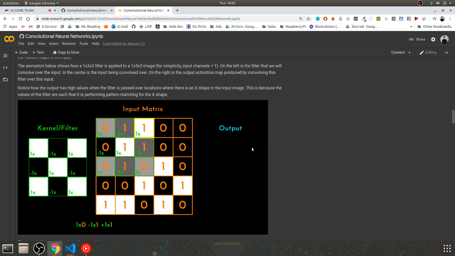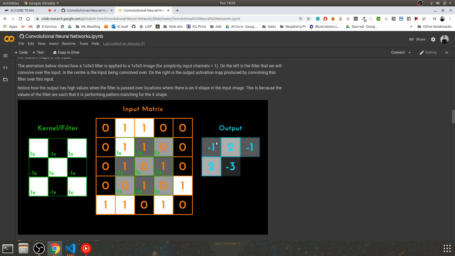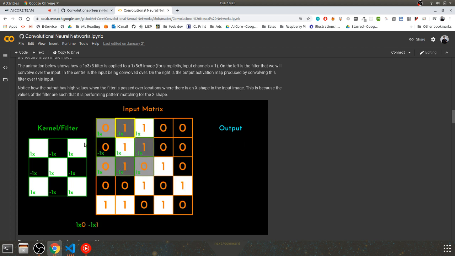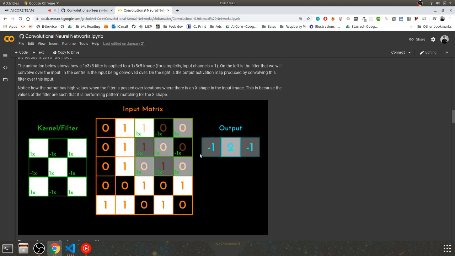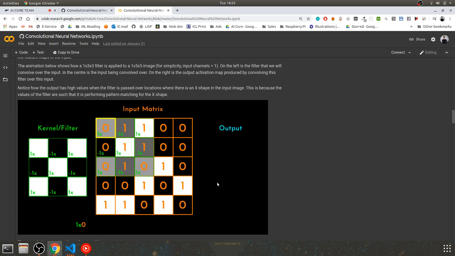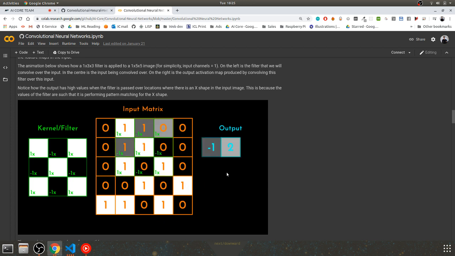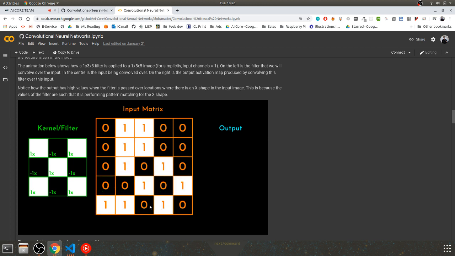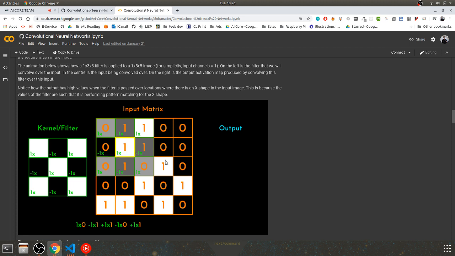I've already told you that the single numbers output in each location should represent how well the filter is matched in this location. So where is this filter going to be matched? Let's have a look at the output and that will tell us. The highest number is here, this 5. So where did that 5 come from? It came when we put the filter in this location.